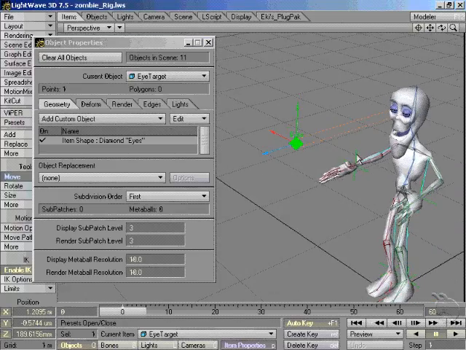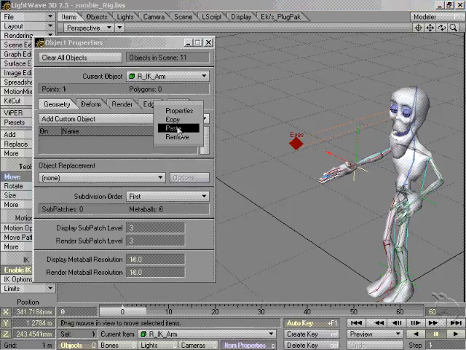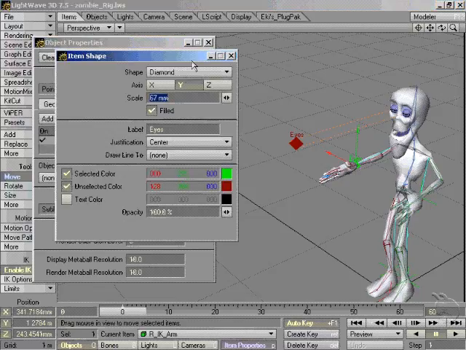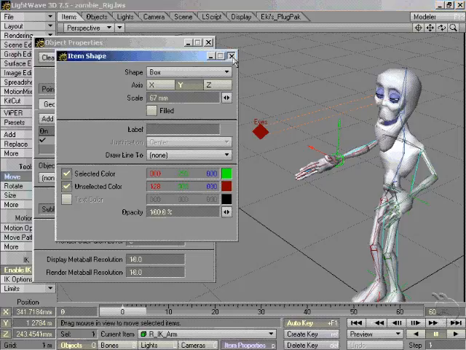Now I'm going to select our right IK arm null, and I'm going to paste that in, but I'm going to change this a little bit. Instead, I'm going to use a box. And I'll go ahead and leave it at that size, but I don't want it filled, and I don't really want a label for it. And everything else I'm just going to leave at the default.